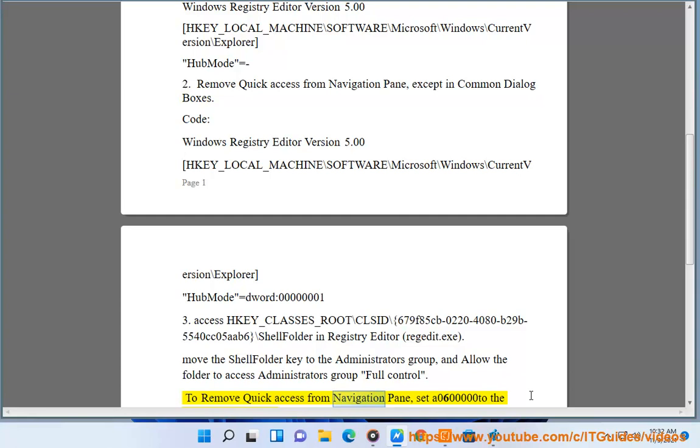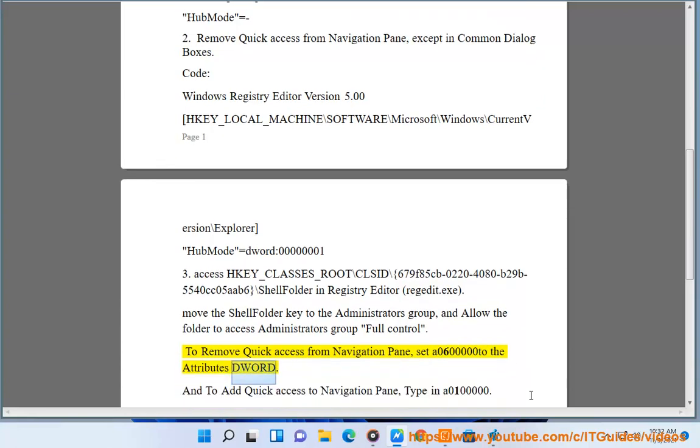To remove quick access from navigation pane, set a 0600000 to the Attributes DWORD. And to add quick access to navigation pane, type in a 0100000.